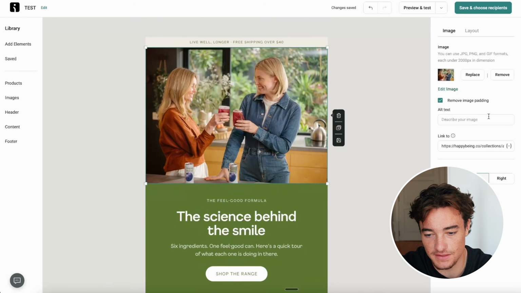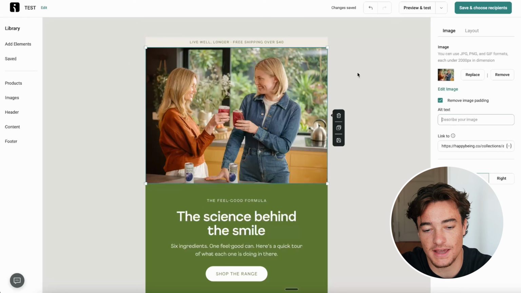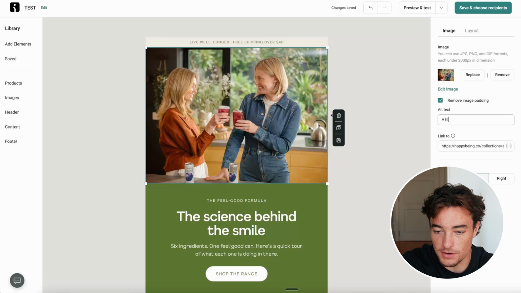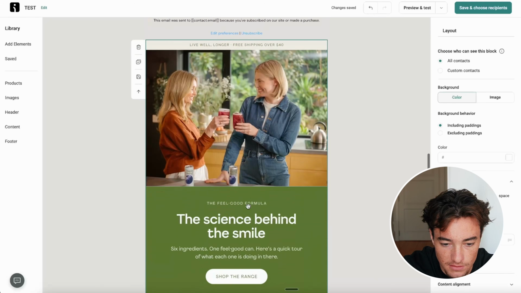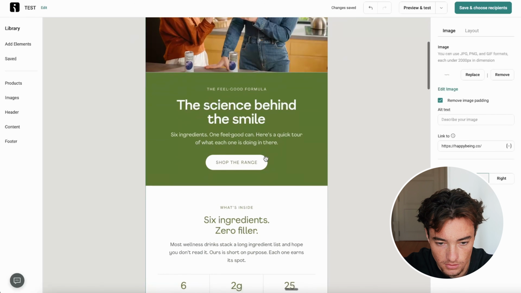But the next thing that you can add is alt text. This is optional, but recommended. Essentially, if images don't load for somebody, this alternative text is gonna show up instead. So you can say something like a healthier drink. Use that for this top section. Actually, looks like I forgot the logo, so let me add the logo in here. All right, we got the logo in there, so we're all good here.